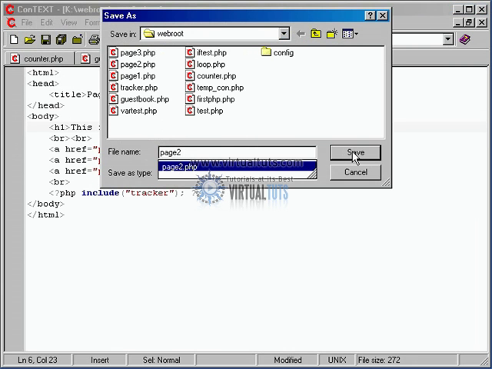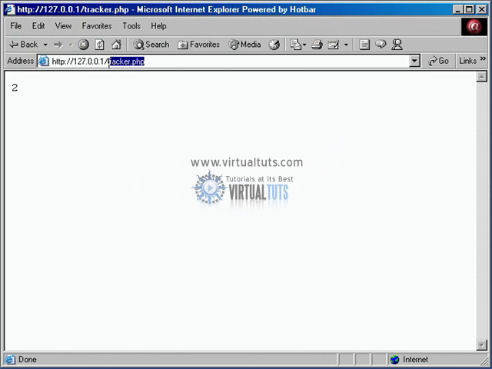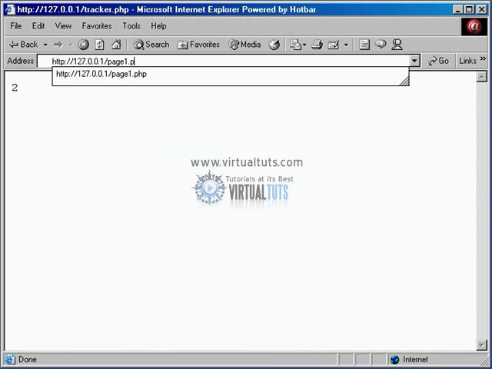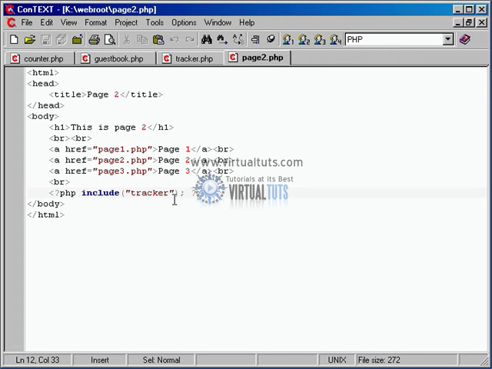So just a couple of test pages. And now, go ahead and load one of those up and see what it looks like. So page1.php. This is page 1. Warning, failed to include tracker. This is what I was talking about. It's a warning, not an error, because it was including it, not requiring it. So I probably missed the name. It's tracker.php. There is no plain tracker file. You have to actually specify the full file name.